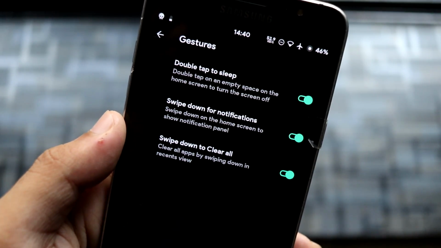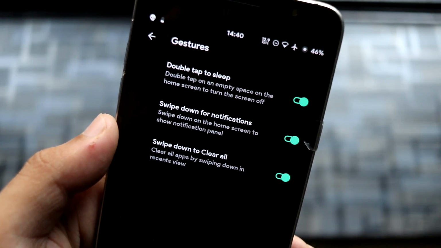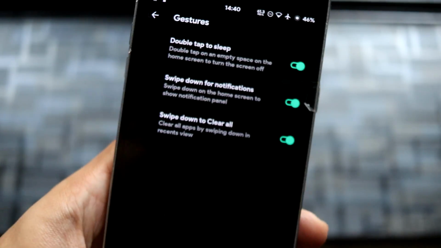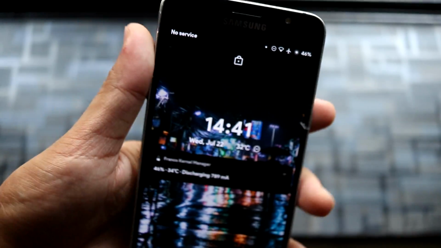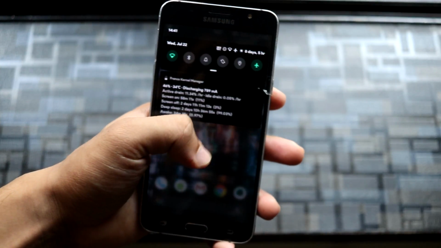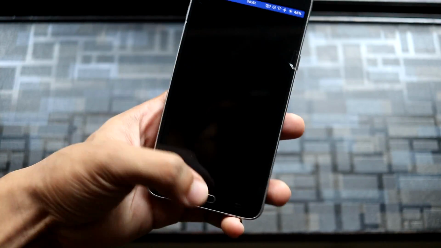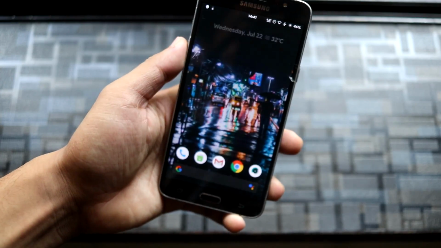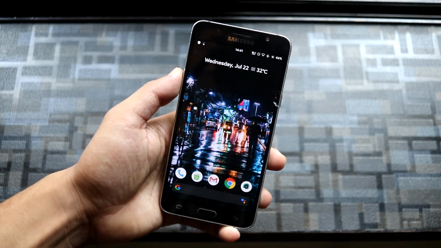Then into gestures, we have all the gestures we can do from home screen, which is double tap to sleep, swipe down for notification, and swipe down to clear all, which all are working fine. So double tap to sleep, yeah, swipe down, and this one, you can just clear all the multiple apps or all apps present in this recent drawer.